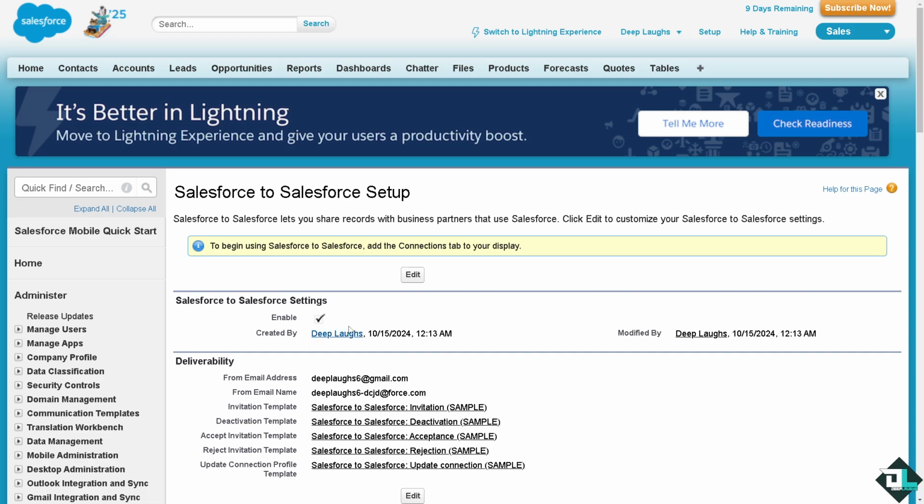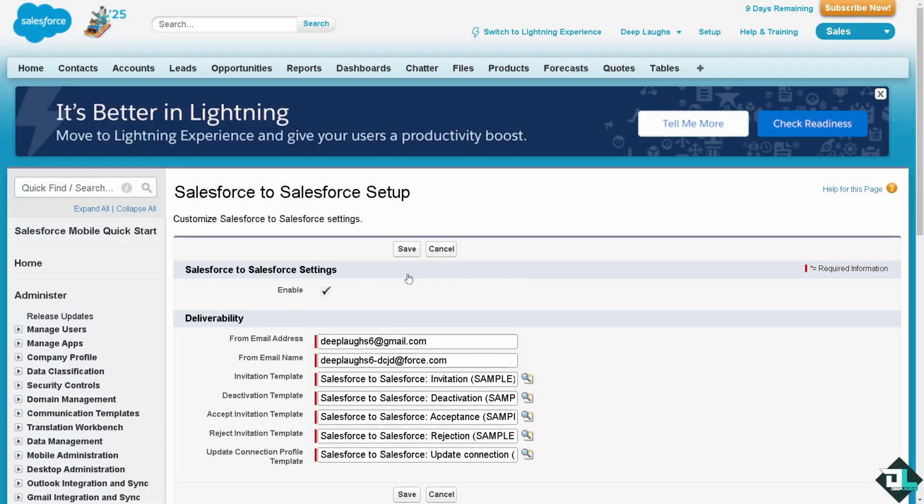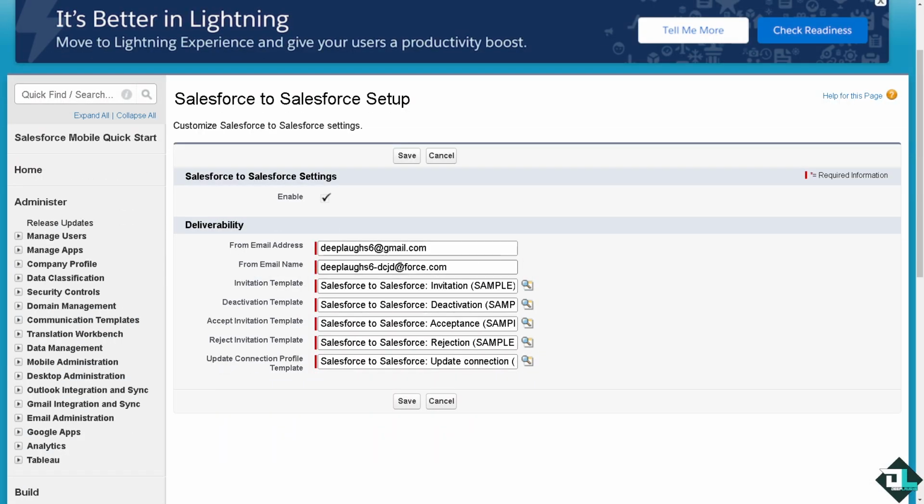and there you go. Okay, you have successfully enabled the Salesforce to Salesforce settings. If you click that, you see there's going to be an option here from email address, invitation template, from email name, deactivation template, accept invitation template, and reject invitation template, which we are going to dive deep into in another video. But basically, this is how you enable this one.